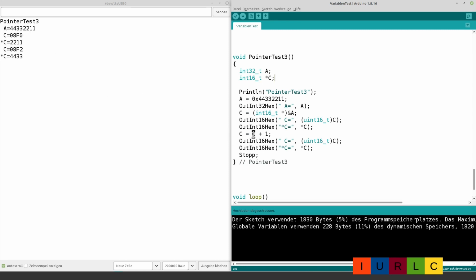Now we increase the pointer c by 1 and output again the address, which is c, and the contents where c is pointing to, and we get the address 08F2, which is 2 bigger than the address before because we have moved by one 16-bit integer value, which is 2 bytes. And the contents where c is pointing to is now 4433, and 4433 are the 2 upper bytes of the variable a.